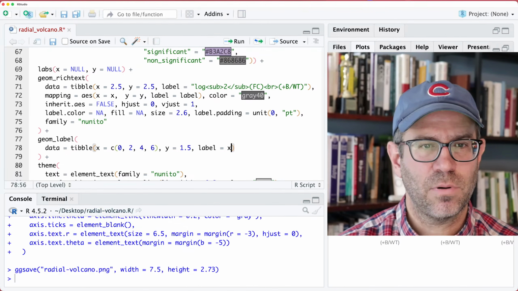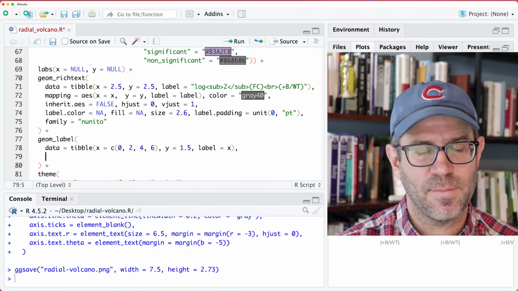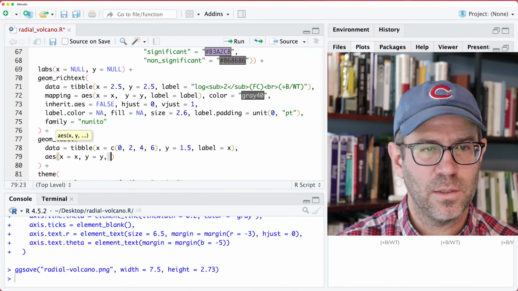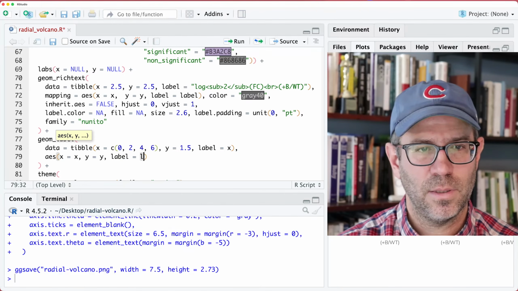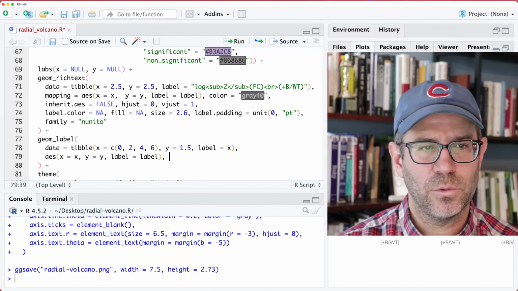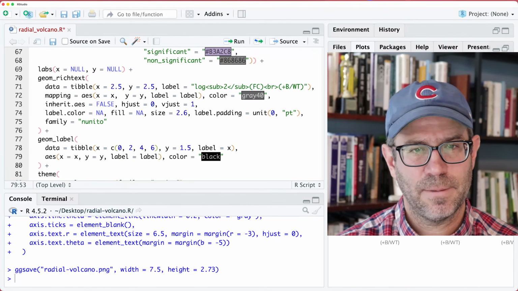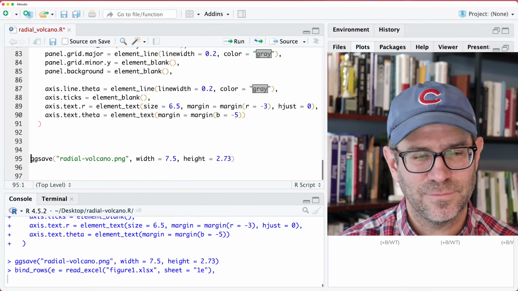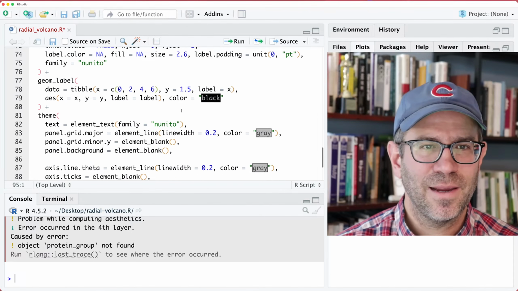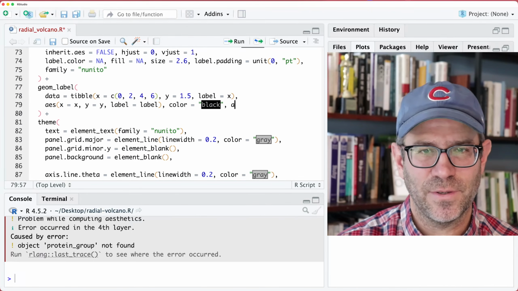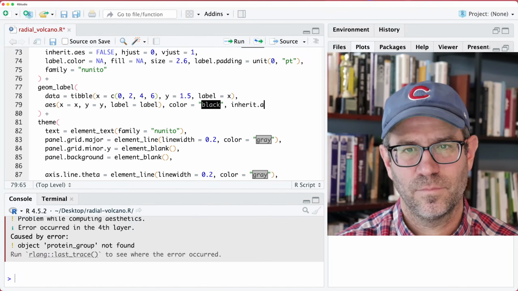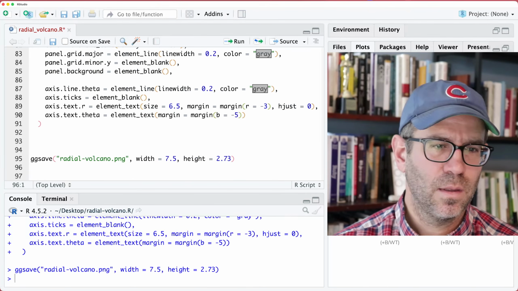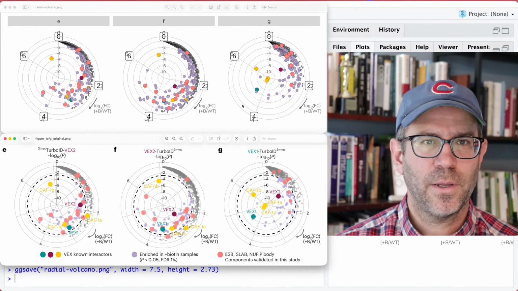I suppose I probably need to give it the mapping, right? So we'll do aes, x equals x, y equals y, label equals label, and then we'll do color equals black. And I'm probably going to have to do inherit.aes equals false. Yeah, I have to do inherit.aes equals false. That's fine. And there we go, right?